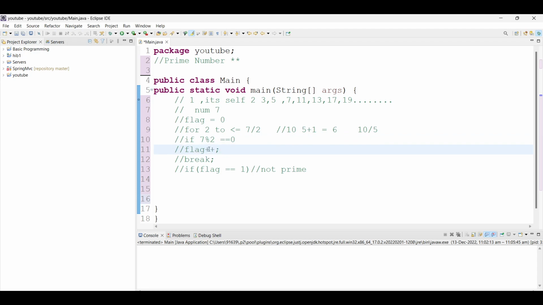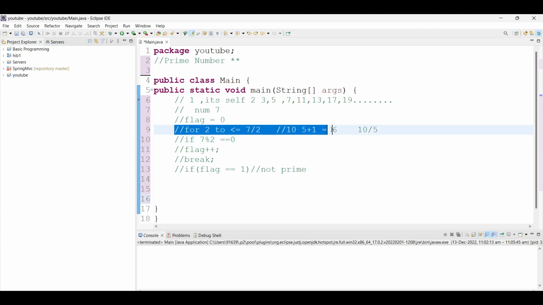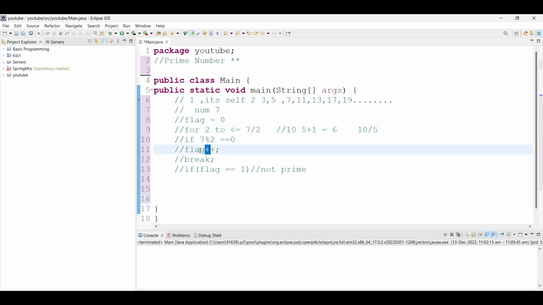When this condition is true, we increment the flag. But when the condition is not true, we don't go inside the if condition and our for loop simply keeps looping. After the loop terminates, it exits the for loop without incrementing the flag. When the flag is not incremented by 1, we say this is a prime number, because its value is not divisible by any value. So this is the whole approach.